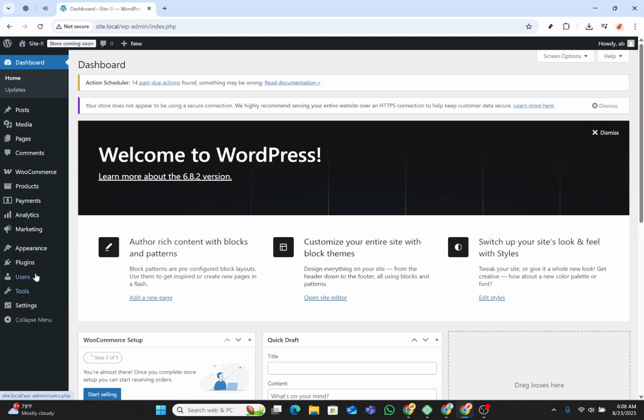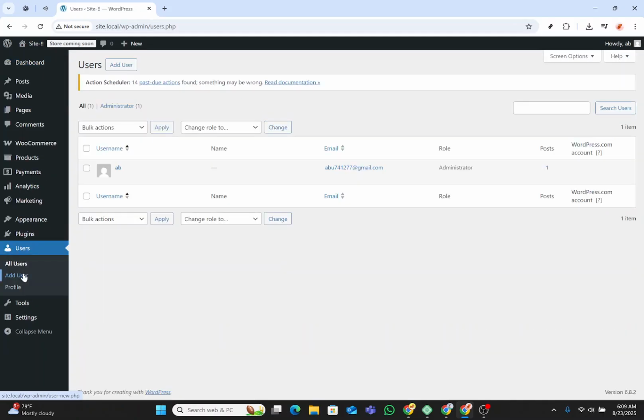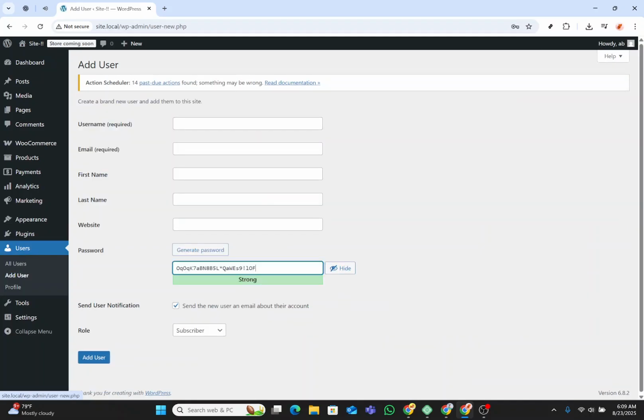Now that you're in the Users area, you should see a button called Add User. Click on this to move forward. This is where all the magic happens, as you will be entering the customer's details.